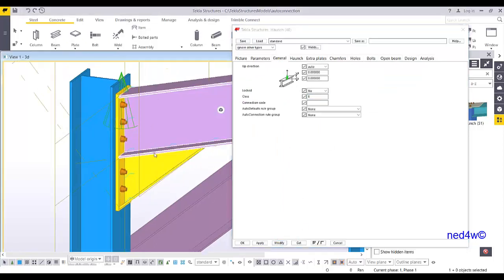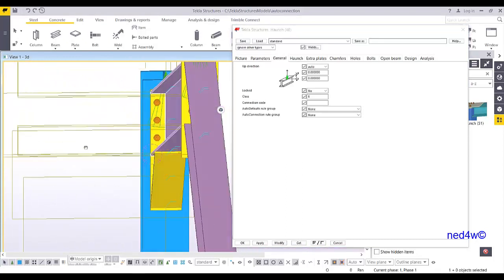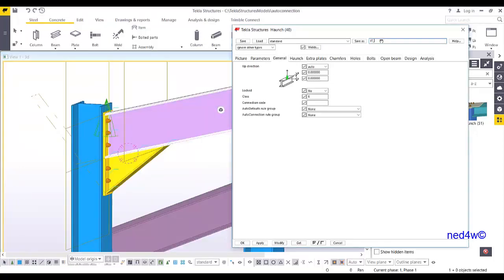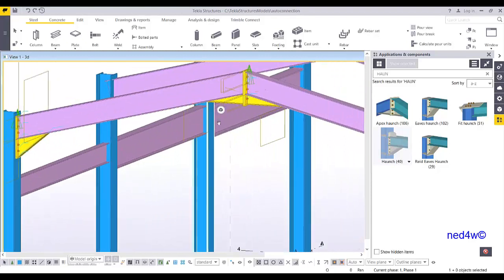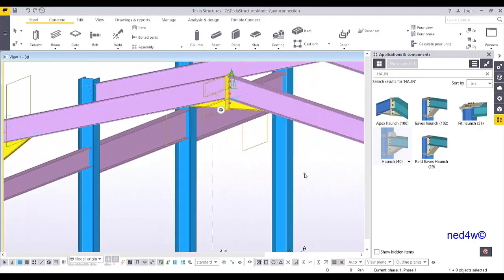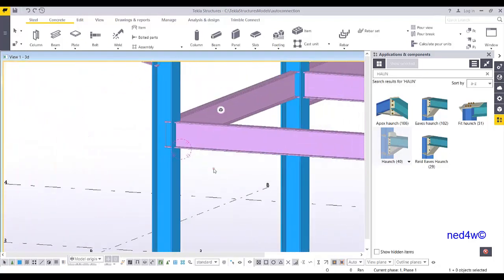Okay, so again, I have now these settings for my rafter, and then I can say this one is YT underscore haunch 1. Okay, save as. Now I have this connection for my column and rafter to rafter connection. And then let's move on to the other connection.